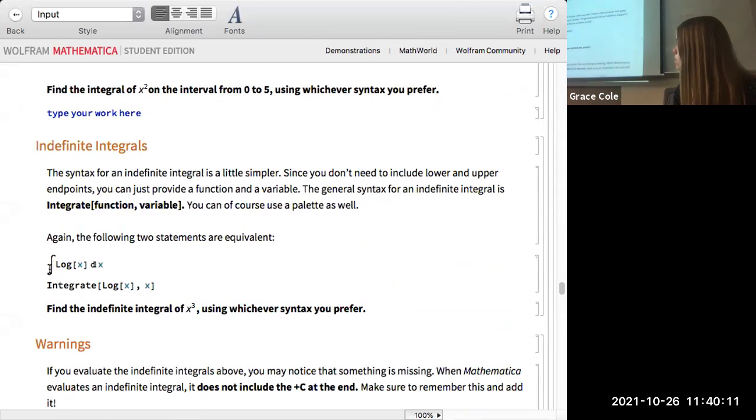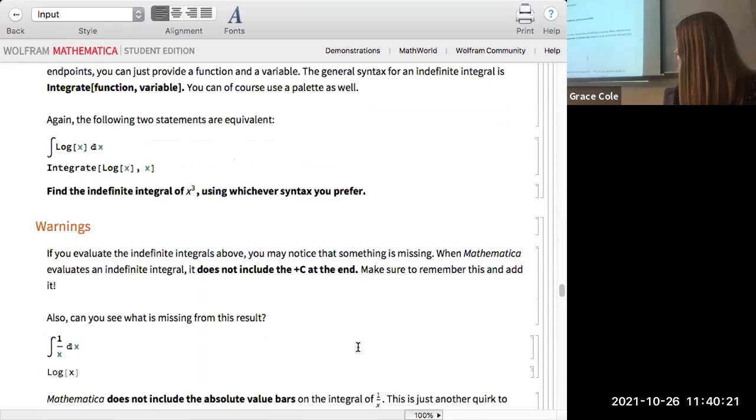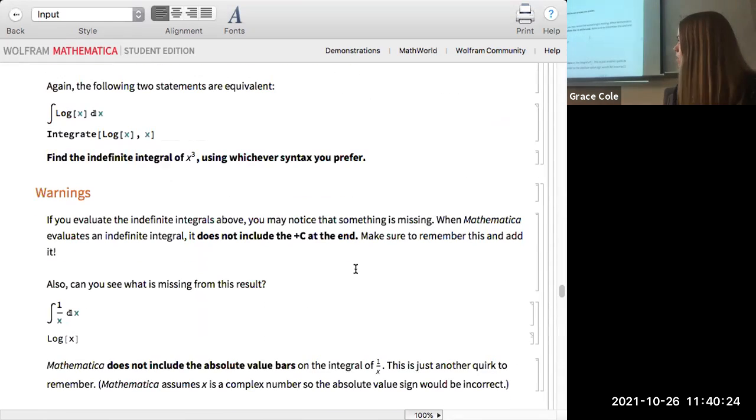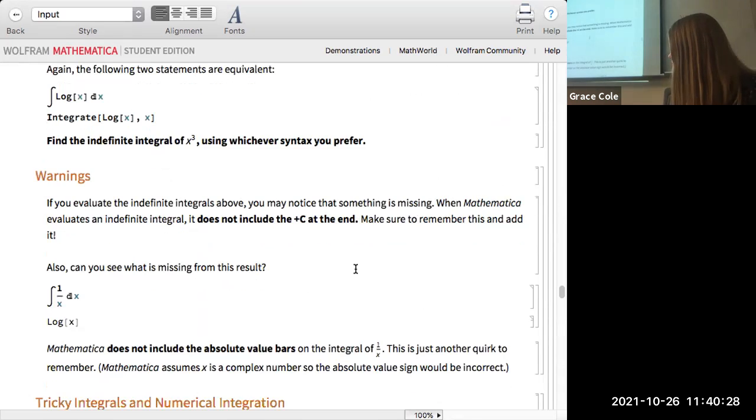The only thing with this one is just be careful that it doesn't have the plus c at the end. So just remind students that, hey, you have an integration constant that you don't want to forget about. Yep, and so that's what this warning is all about.